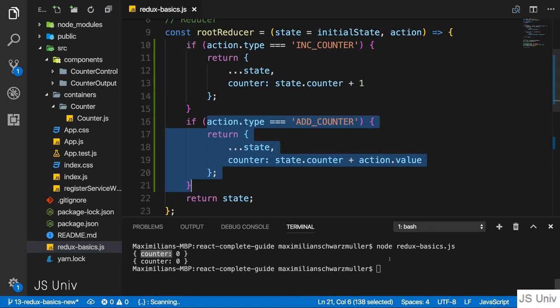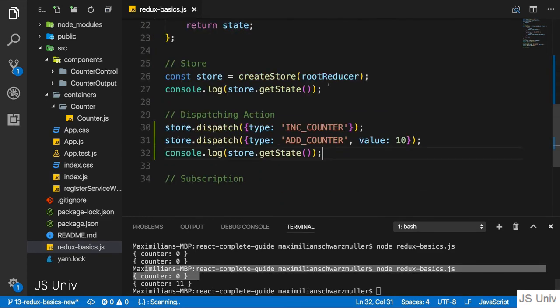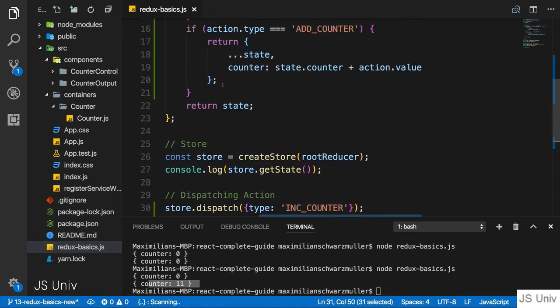So now if we save this file and re-execute node Redux basics, we see a different output. We get counter 0 for the first log, which is executed right after initializing the store. But after dispatching the two actions here, we actually get a different output for the second log, where the counter is 11 because we incremented it and we added 10 to it. This is now actions and dispatching of actions in action.